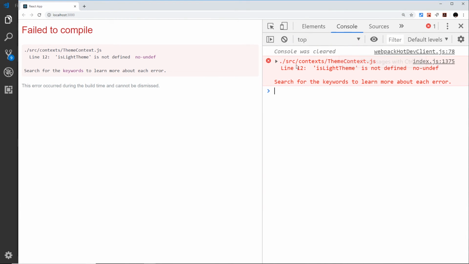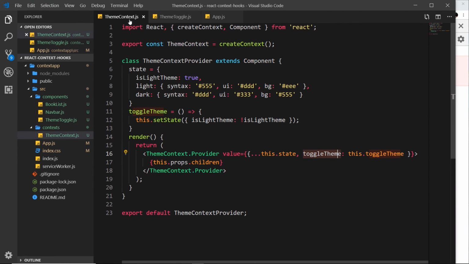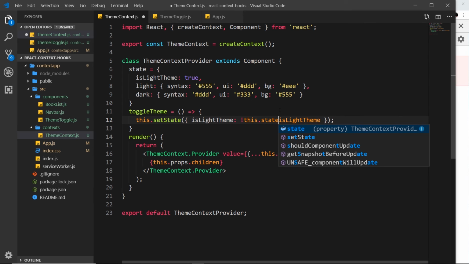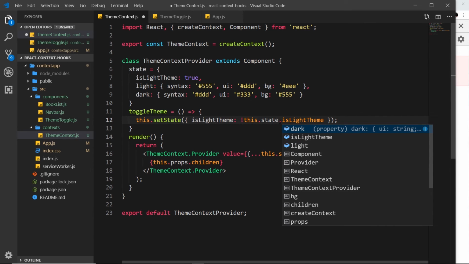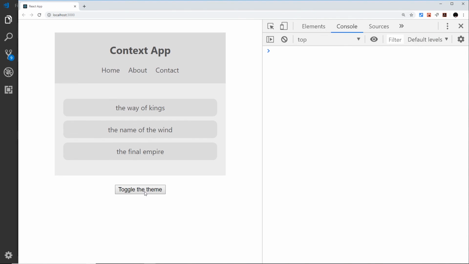We do see some kind of error. isLightTheme is not defined. Okay, and that's because if we go to ThemeContext, we need to say this.state.isLightTheme, because obviously this on its own is not a property. We need to say this.state to get the state and then the isLightTheme property from that. Okay, so now if we save it, it should work. If I try to toggle the theme, cool, everything works. So that's how we can interact with the data and change it.